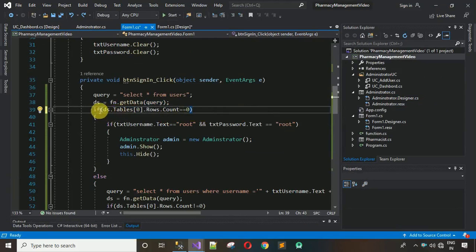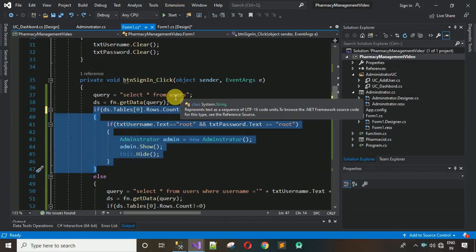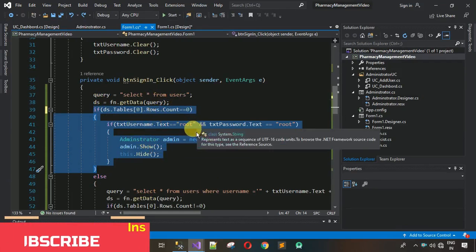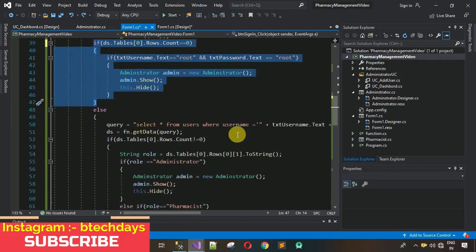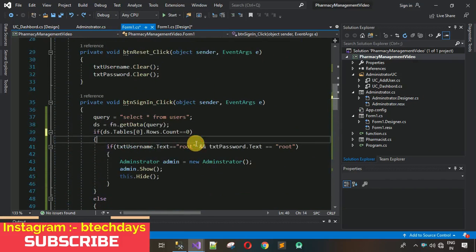Okay, so this code will work only when our users table is empty. It means that for the first time when you install this software, you can log in with root, and after you have successfully added a new user, then you have to enter with that username and password. Okay, so the task for the login part is done.